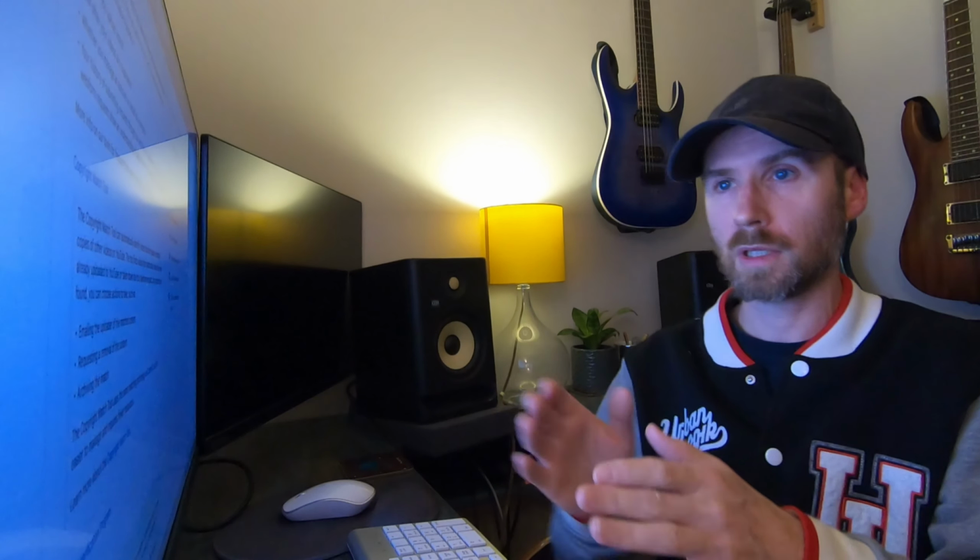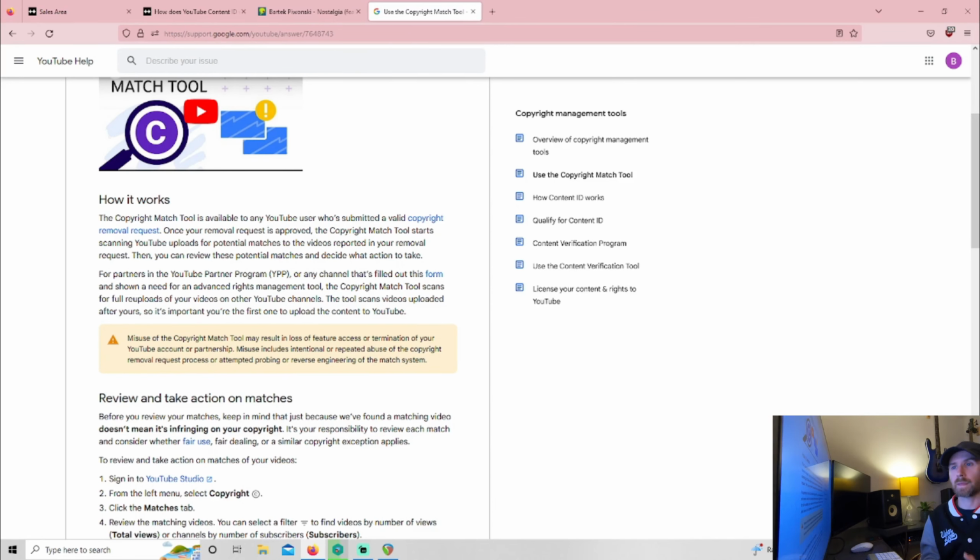So again, this is a tool that you can actually request directly from YouTube, right? Keep in mind, you don't have to go through a music distributor to get to this, okay? So you need to contact YouTube, and then basically submit a request. The Copyright Match Tool is available to any YouTube user who submitted a valid copyright removal request. Once your removal request is approved, the Copyright Match Tool starts scanning YouTube uploads for potential matches to the videos reported in your removal request. Then you can review these potential matches and decide what action to take.